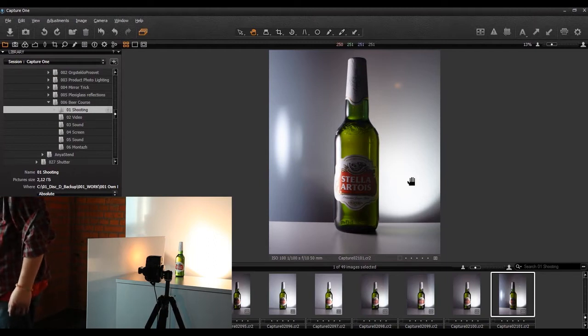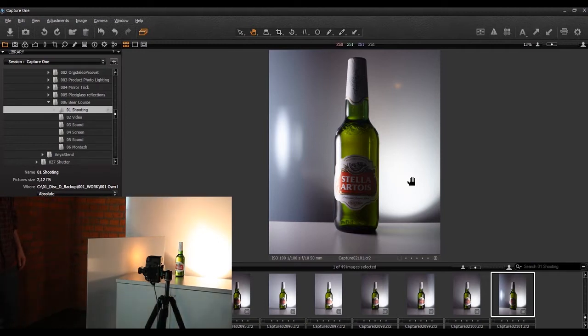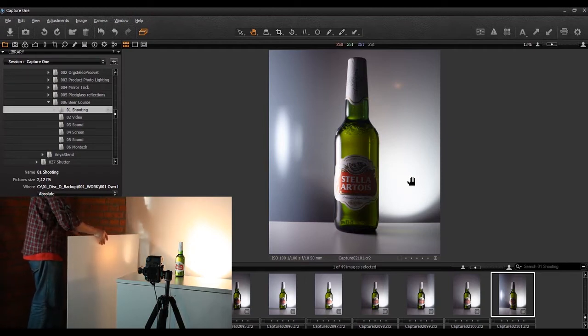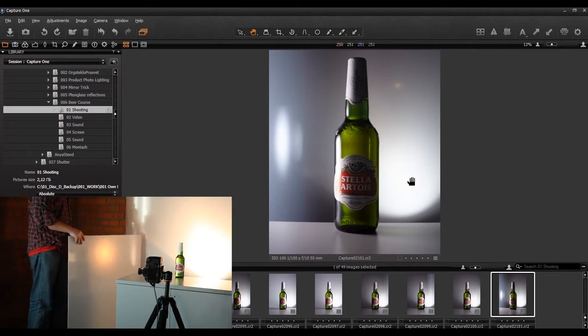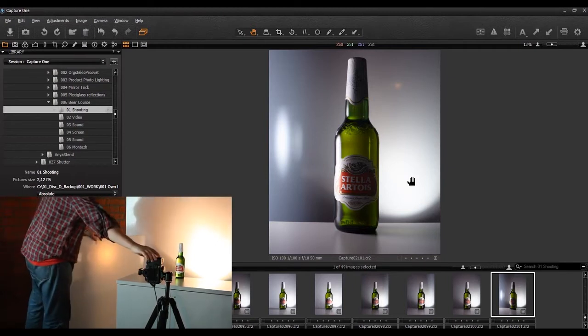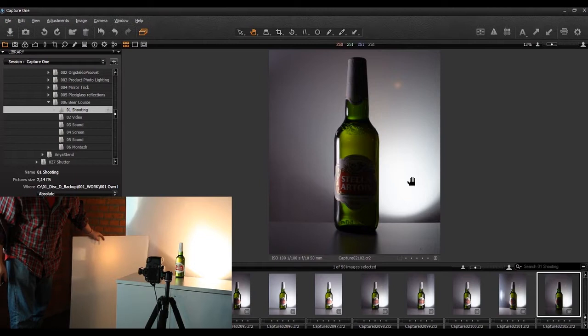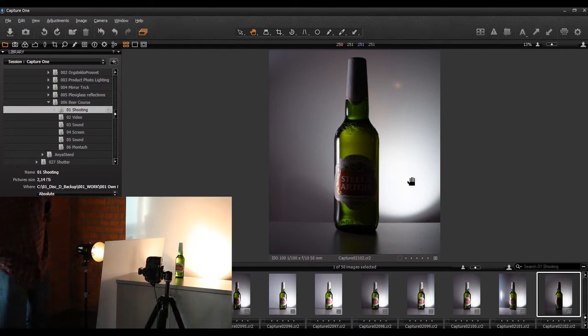It's almost there, except that it's too bright and too thick. I think the plexiglass was too close to the bottle. Okay. Looks better, but still too bright.